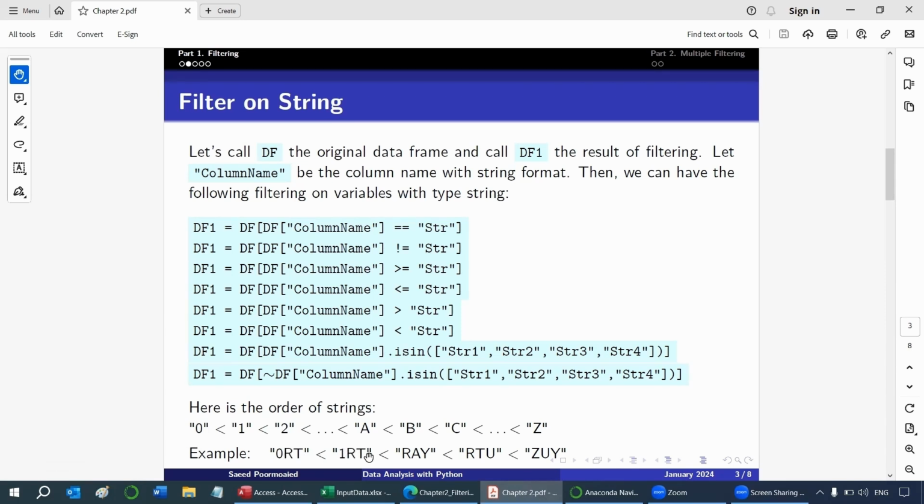"1RT" is less than "RAYY" because this string starts with 1 and this one starts with R, and based on this ordering, 1 is less than R, so this string is less than this string. In this case, both strings start with R, so we cannot compare them by the first character. Here, the first term starts with R, so we look at the second term, which is A in one and T in the other. Based on this ordering, A is less than T, so this string is less than this string.